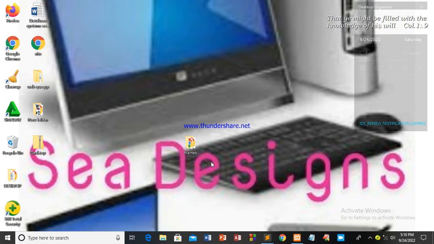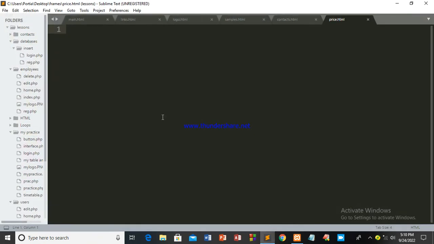Tutorial. Today I'm going to show you how to create a website using six web pages, and we'll be using frames today. I've created this folder called frames so that we'll be putting our pages in a single folder. So let's go to Sublime.